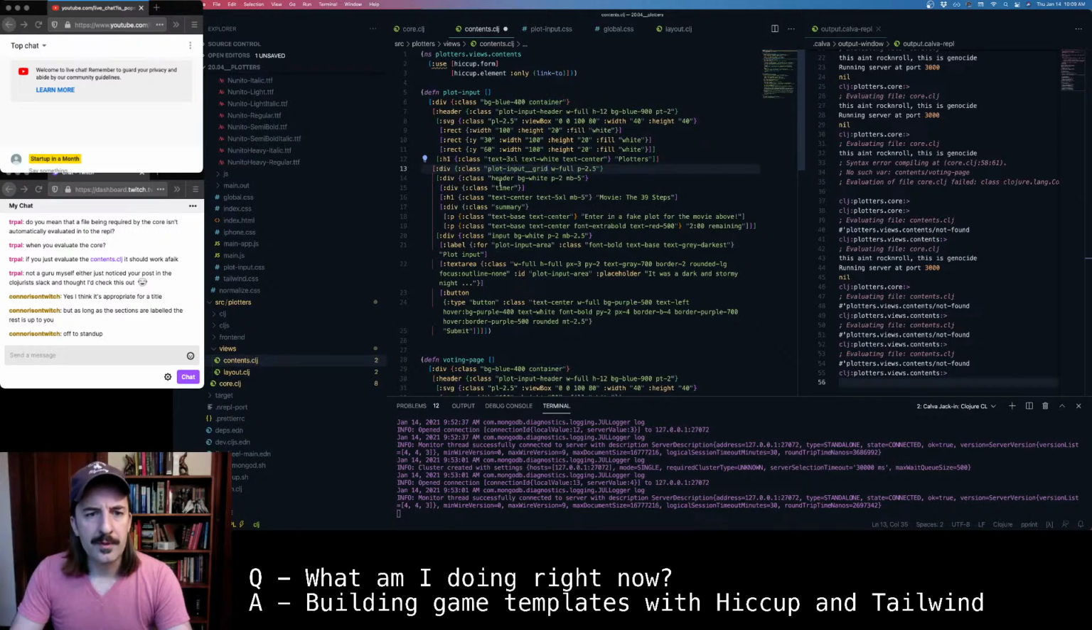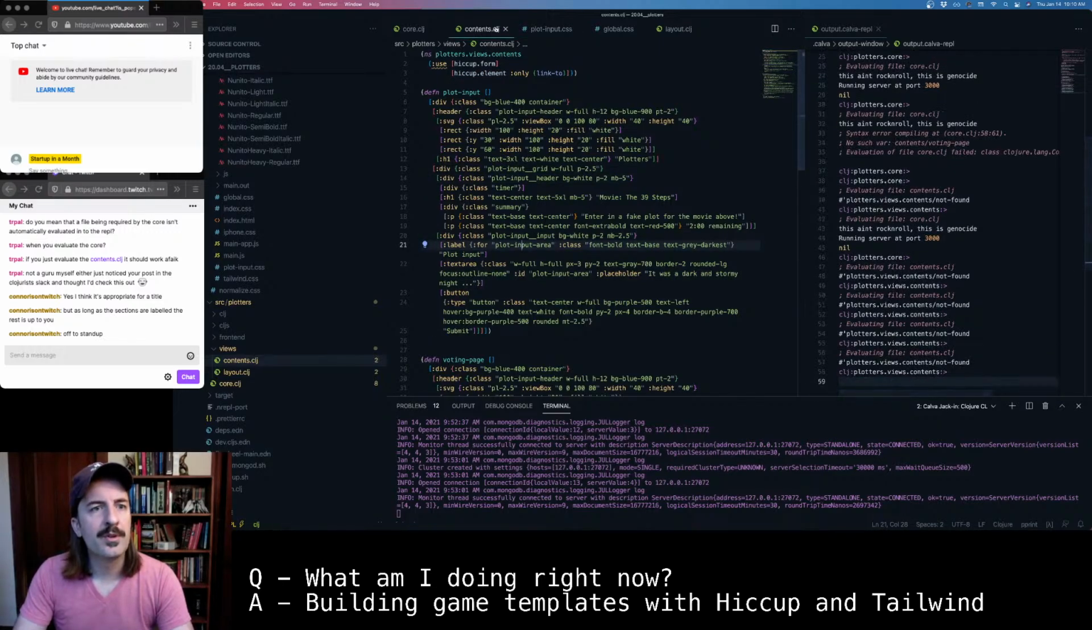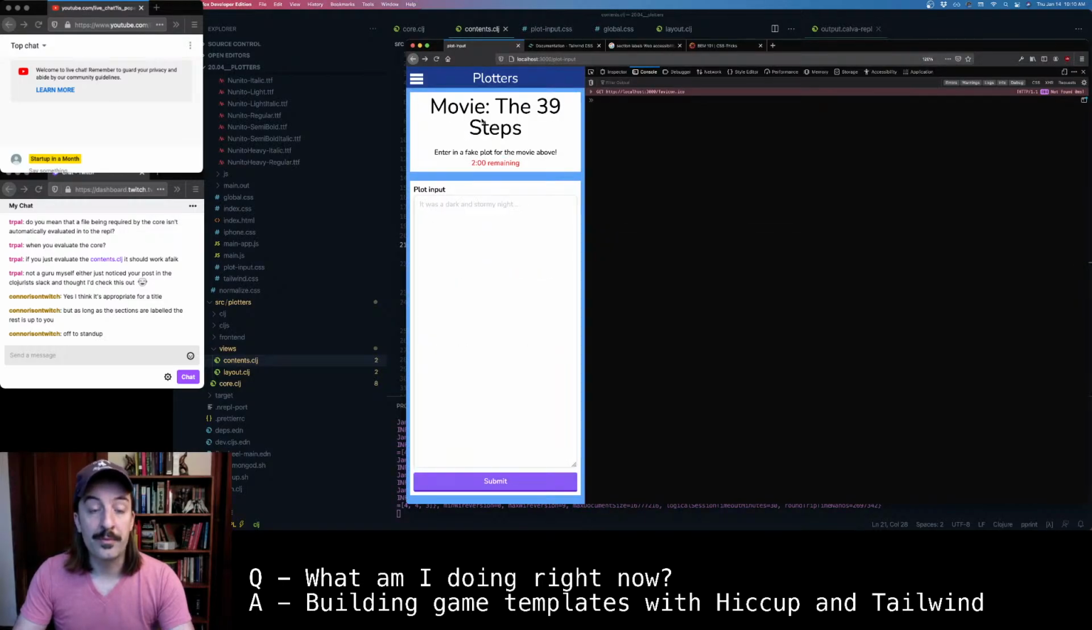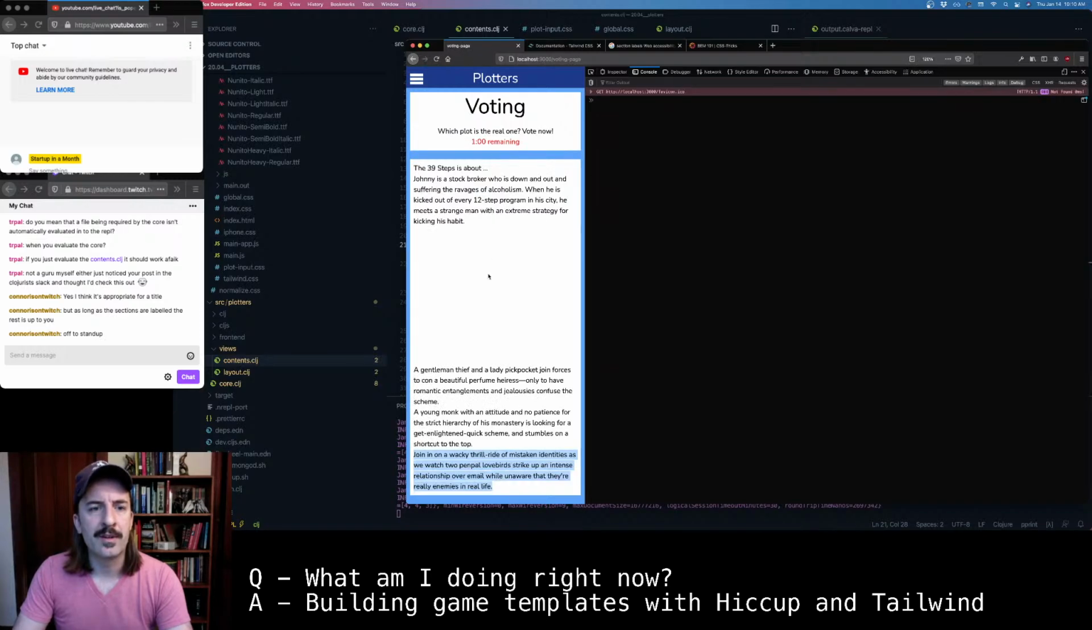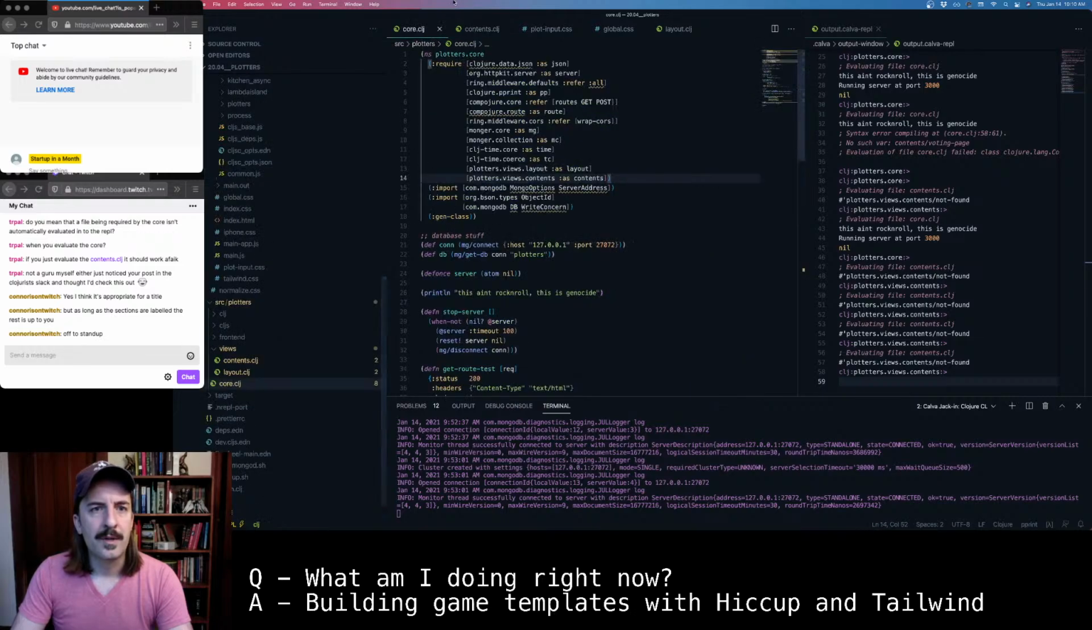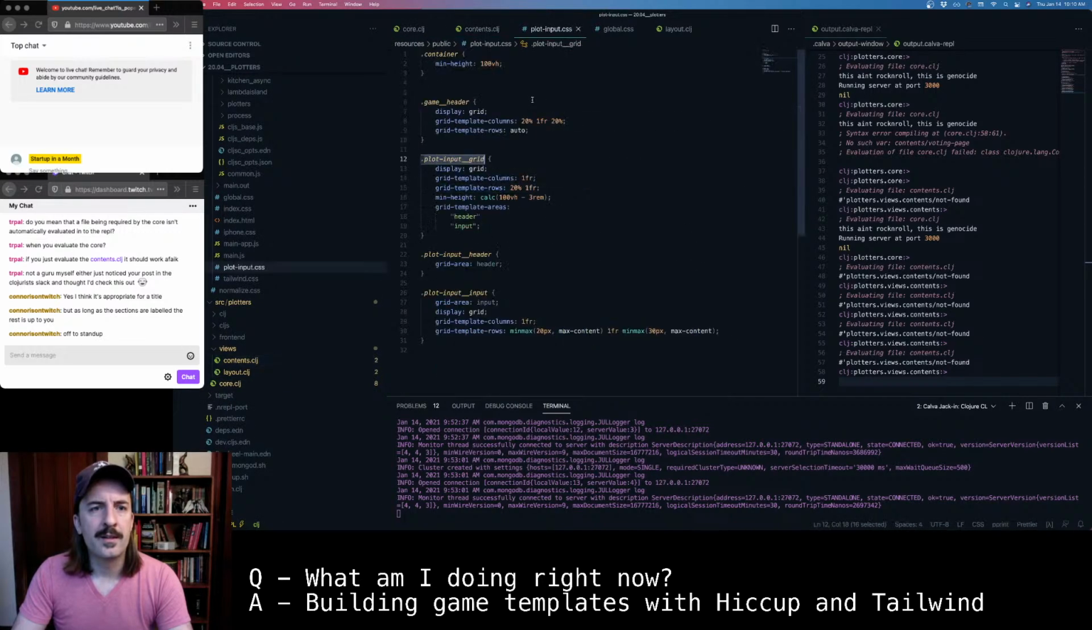All right, plot input grid, plot input header, plot input inputs. Then, do not forget to put it in the REPL. All right, if we go back to plot input, looks as it should. And now we have the namespace for making our custom thing.